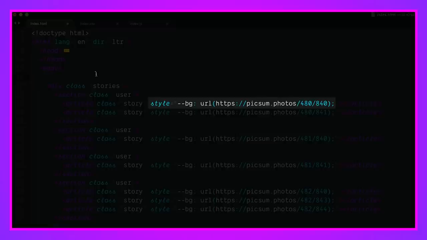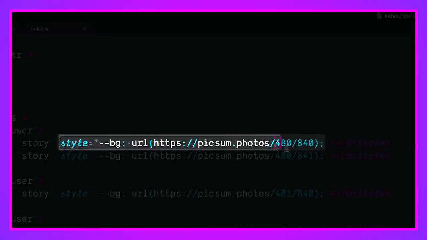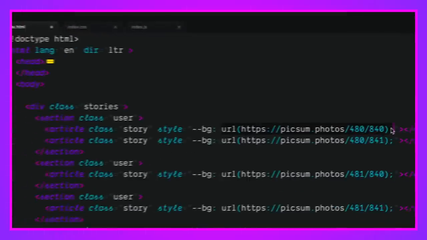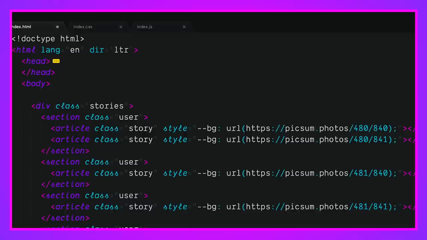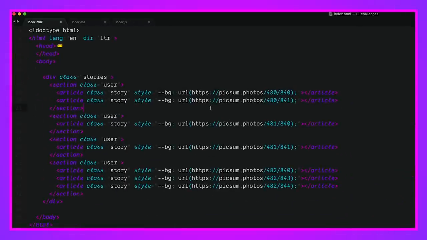And with that starter markup, I just went in and added an inline style here with a custom property called BG. And we're going to use this URL in the background image of our story, of our article here. And we're going to use that image in a multi-layered background image so that we get some loading states for free. I'll show you that cool trick in just a second here. But I just loved the stories, sections, articles. It seemed to make a lot of sense to me. And I wanted to call that out.